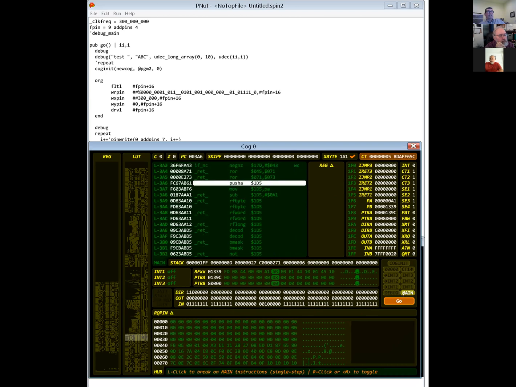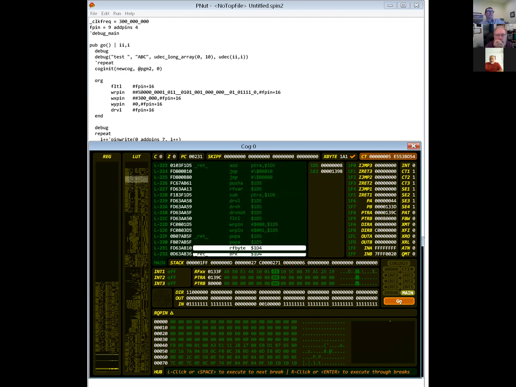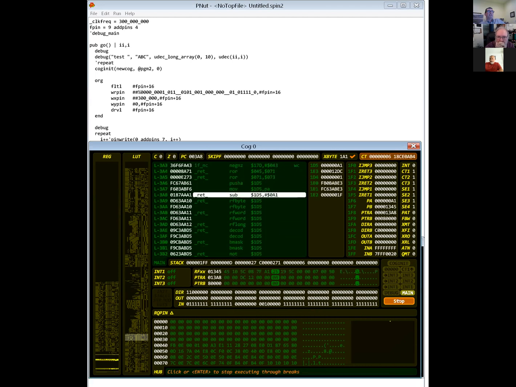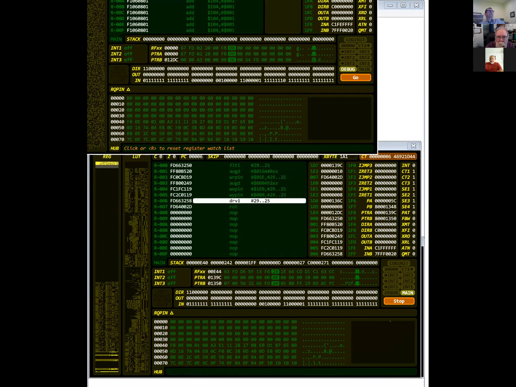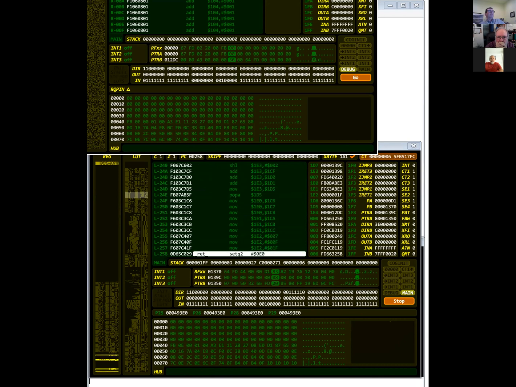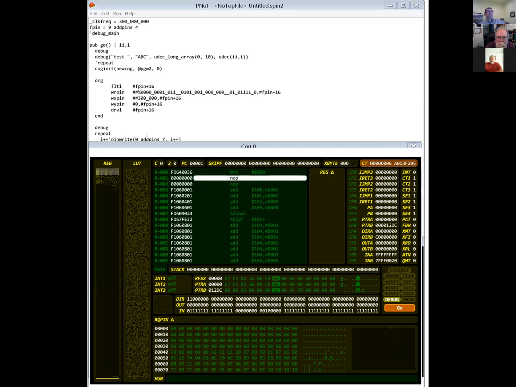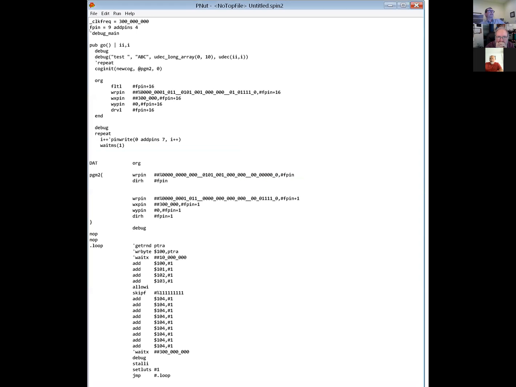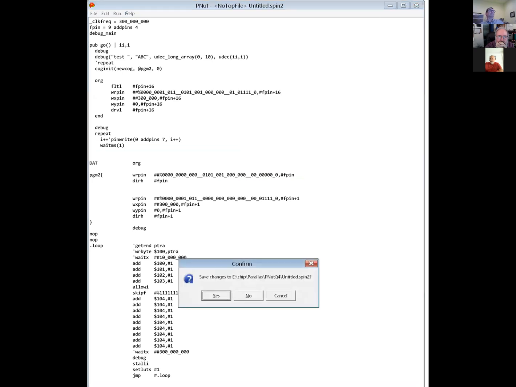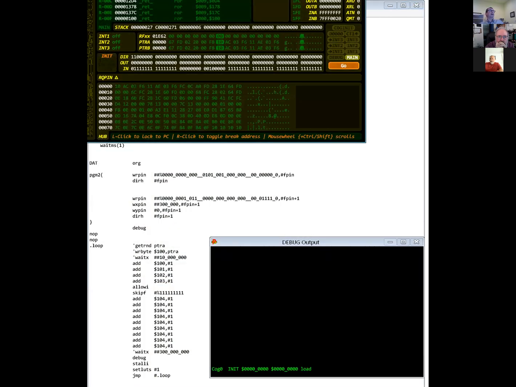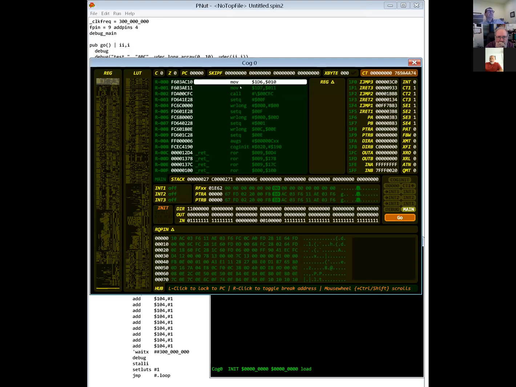If I hit go here, if I left click it, it will single step. If I right click, it'll just start flying through here. Oh, and it just opened up another cog. But you can step from the very beginning of a program. Like if I say debug main, I'm going to uncomment this and run this. The first thing that pops up is cog0 running the interpreter, right? So this is the interpreter initialization code. And it's going to do a few things.